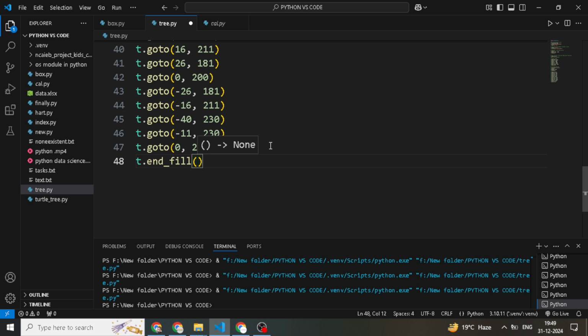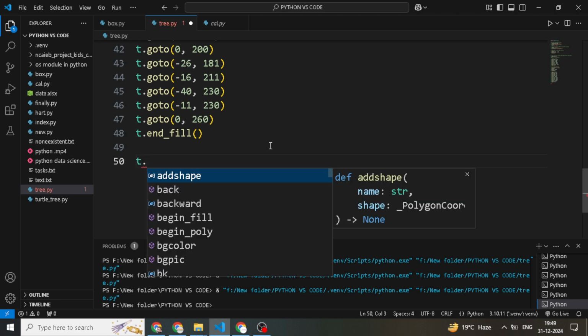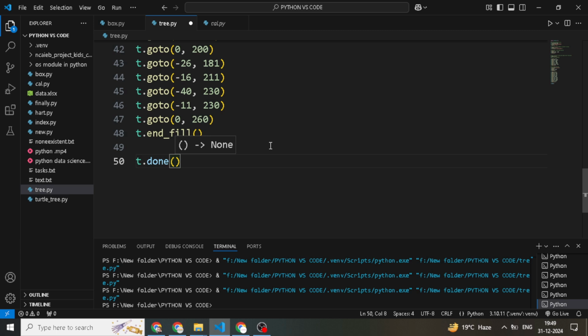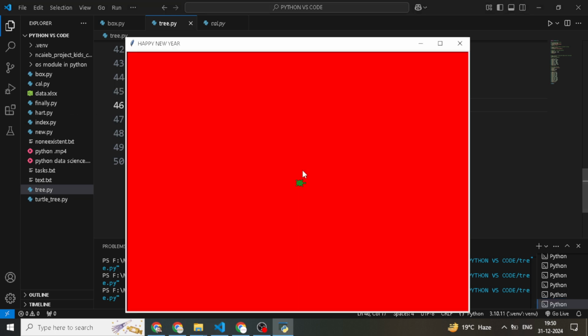So we create the star shape and we use end_fill to fill it with yellow color, and finally we call t dot done to keep the window open so we can see our drawing. Okay, so now this is the runtime. Finally, this is not a simple tree, this is a Christmas tree at the end of 2024.